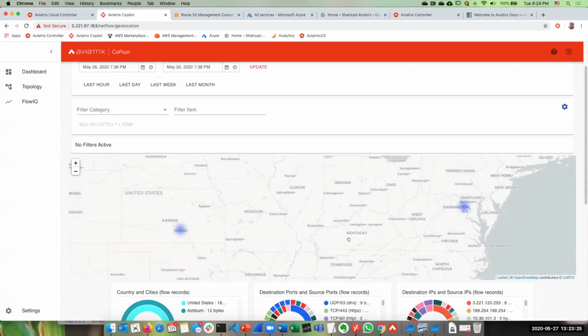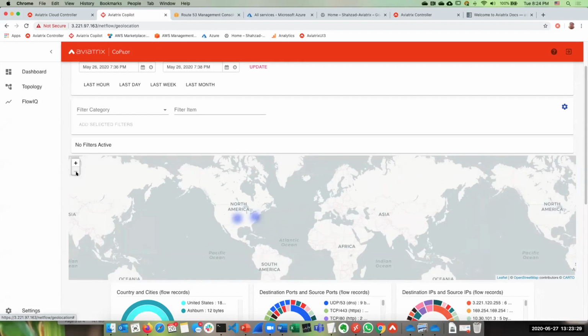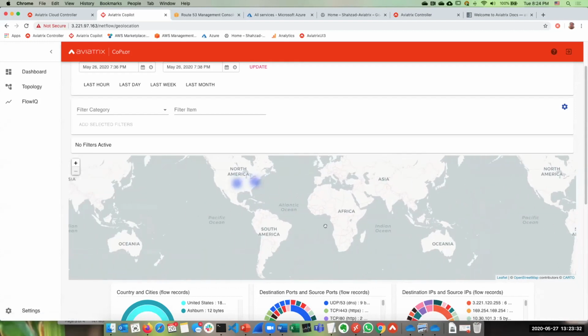So if I clear this filter, now I can see, okay, so now it's showing me some other places where the data is being originated or sent to, right?